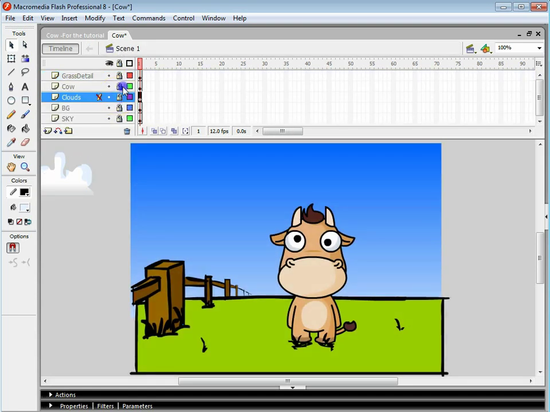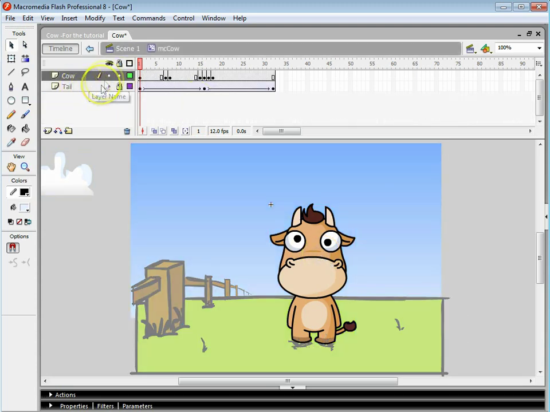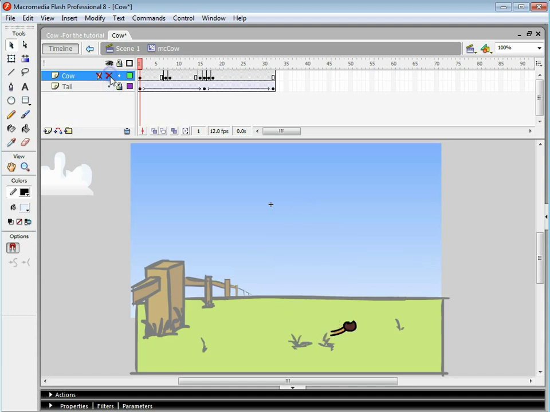Let's take a look at the cow. The cow has two layers. I've got a layer for the cow and I've got a layer for the tail. I'm just going to hide the cow for the moment and focus on the tail. The tail also has a motion tween. As you move up the animation, the tail scrolls very slightly up, and then goes back down to the bottom again. When it gets to the end, it then loops back and plays from the beginning.